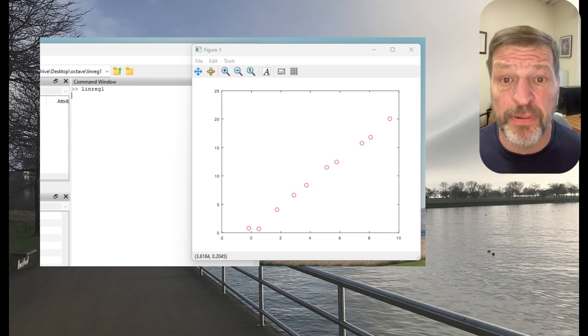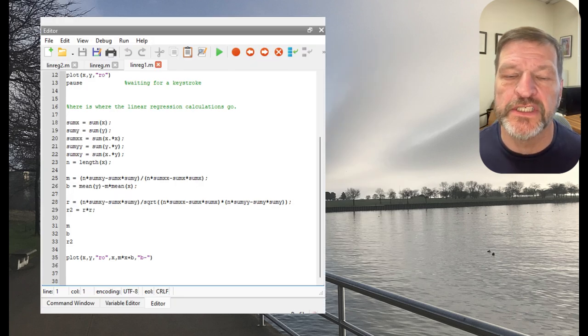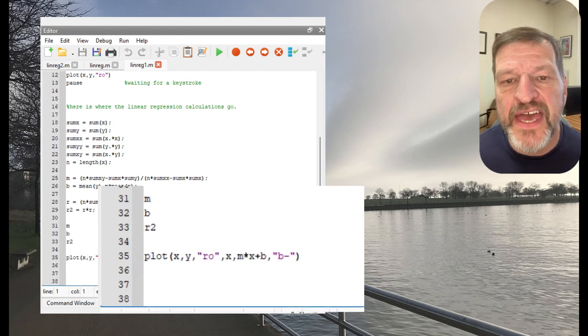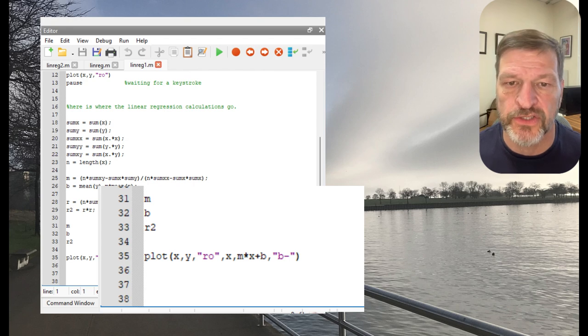I'm going to add another plot command at the bottom here. And that plot command is going to have x, comma, y, comma, red circles, right? And then the linear regression line. So x, comma, m times x plus b, comma, and then I wanted to make it a blue line. So in quotes, b dash. So that's the regular straight line, no dots or dashes or anything like that.